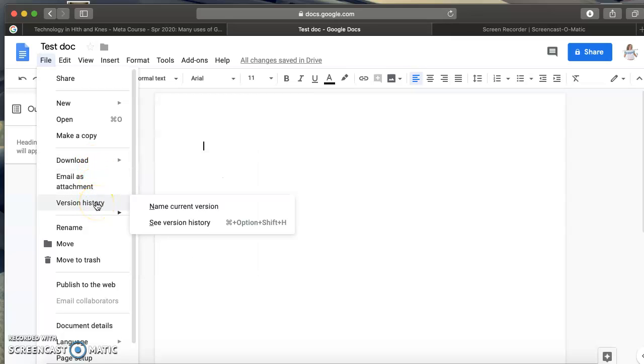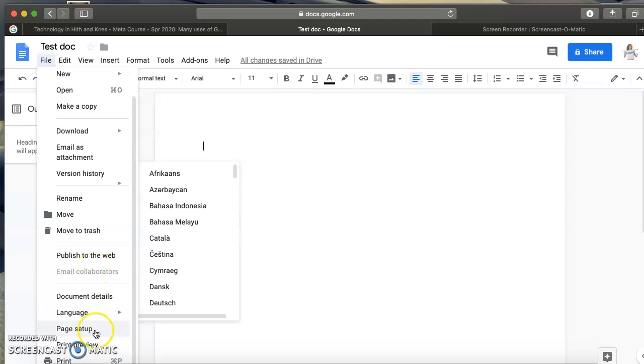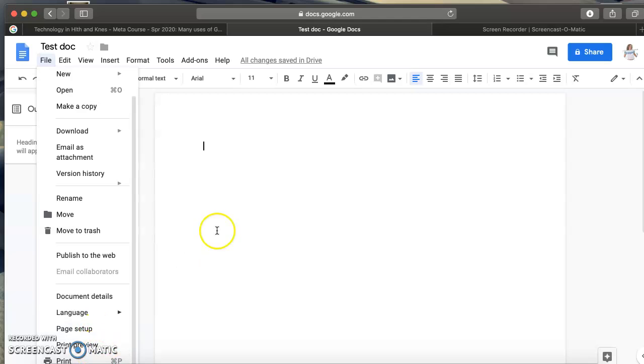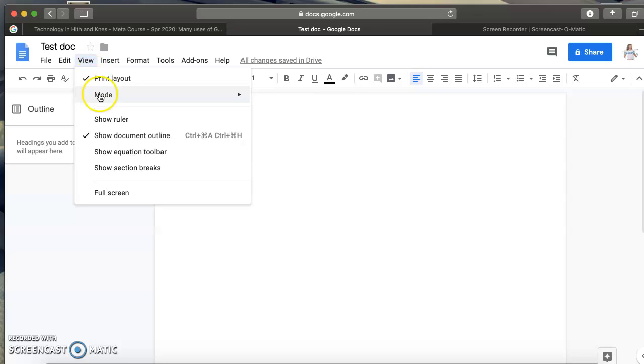You can have version history, so to see how you've edited, when it's been edited. You can rename, you can move it to different folders, you can throw it away, you can publish it. There's details, your language, your page setup, your print preview, and your print. Then we have edit, so we can undo, redo, cut, copy, paste, delete, select all, find and replace. There's a print layout. There's specific editing, suggesting, or viewing modes.